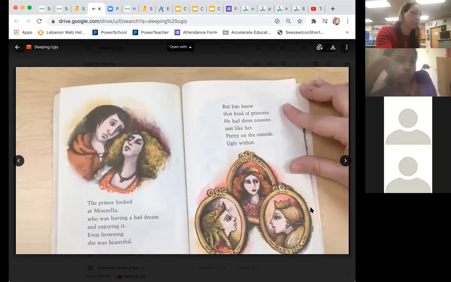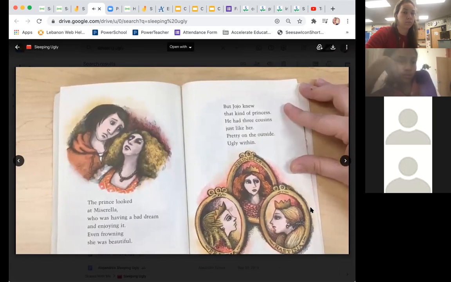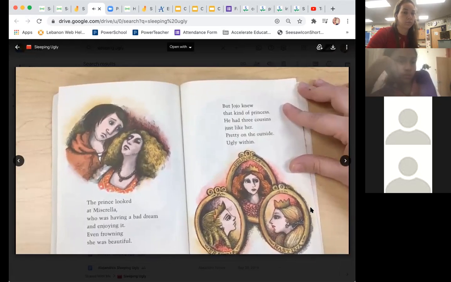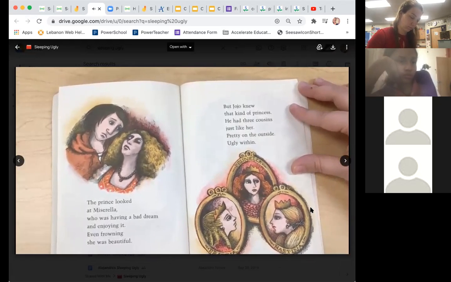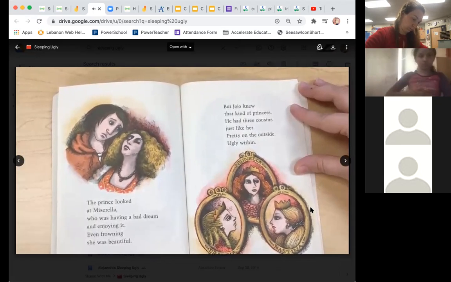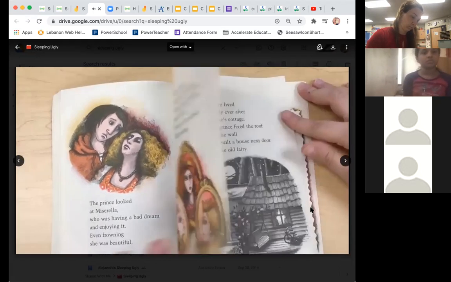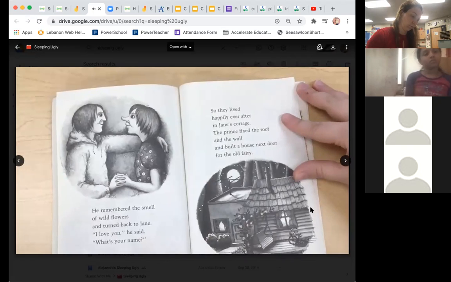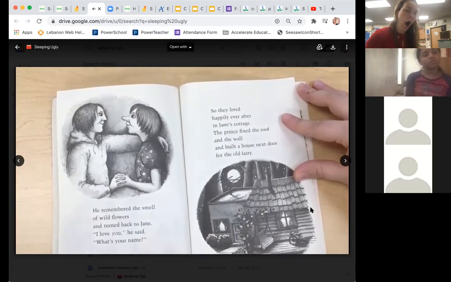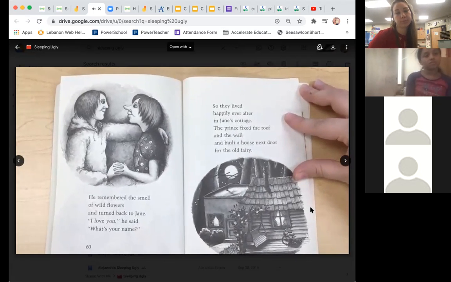The prince looked at Mizarella, who was having a bad dream and enjoying it. Even frowning, she was beautiful. But Jojo knew that kind of princess. He had 3 cousins just like her, pretty on the outside, ugly within. He remembered the smell of wildflowers. He turned back to Jane. "I love you," he said. "What's your name?" So they lived happily ever after in Jane's cottage.